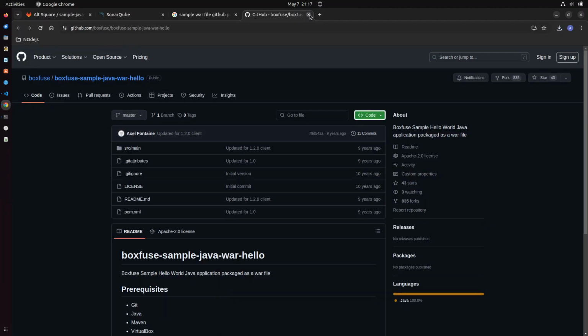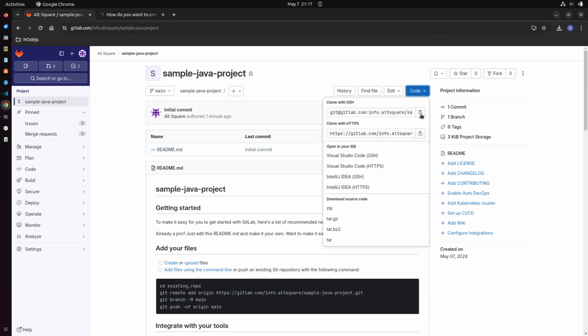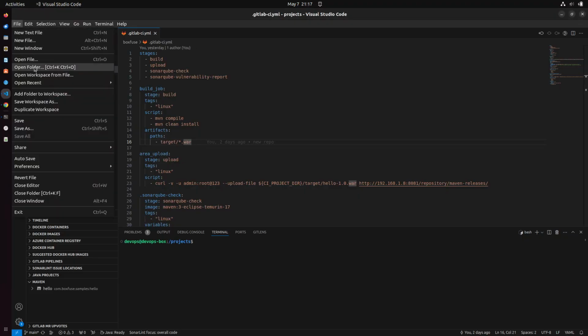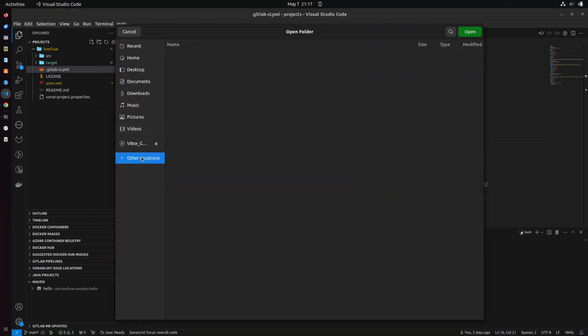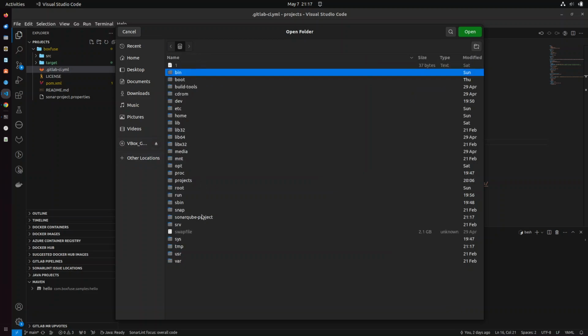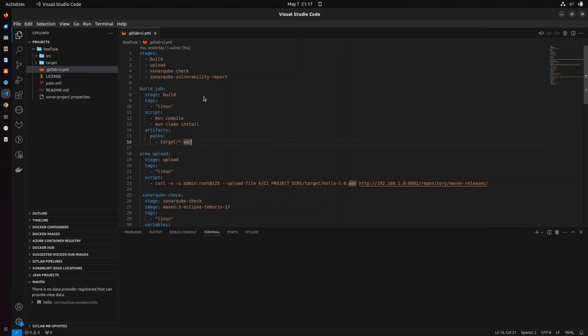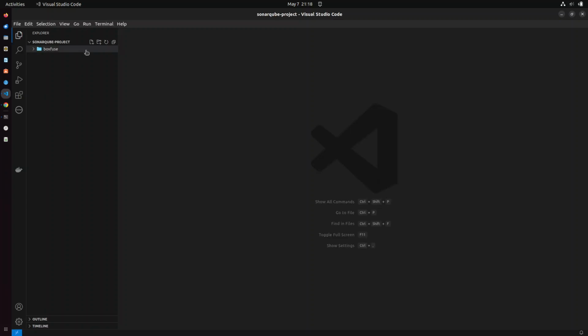Now what I will do here, let's go back and close it. I don't want it now. Go back to our project, clone this project. Okay, and click on file, open folder, go to other locations, computer, sonar project, click on open. So it is open. It's taking time, but it will open in a minute.